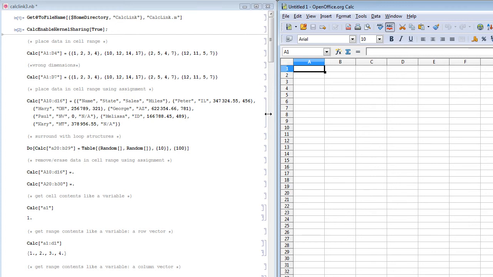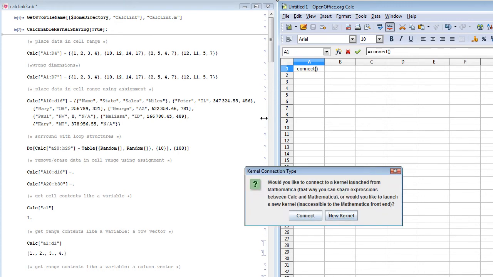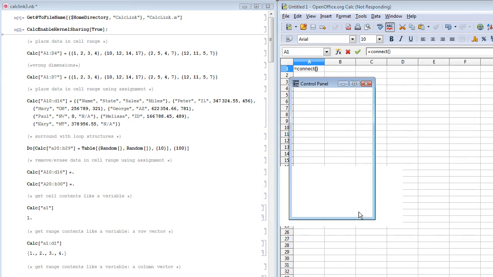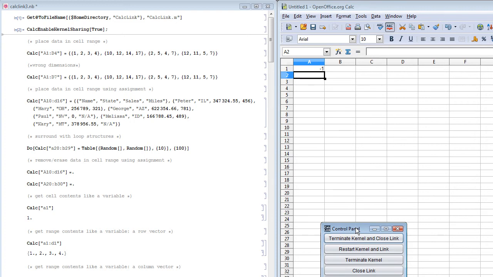But once this is done, we can immediately connect to it from the spreadsheet, and this time we say connect rather than new kernel because we already have a kernel that we simply want to connect to rather than create a new one. So this now allows us to make function definitions, symbol definitions in one frontend and have them available immediately in the other.